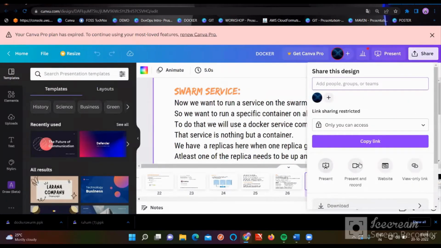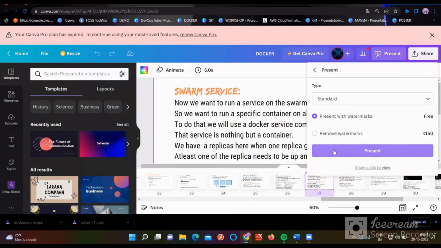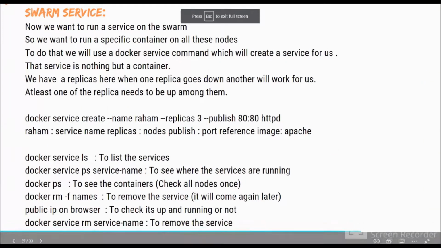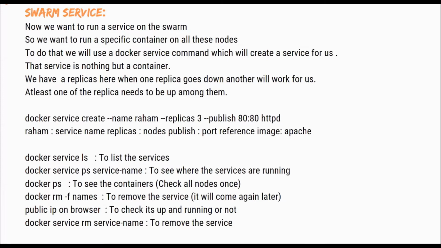First of all, I'm going to create a service, okay? Because up to now we have created a cluster, right? So now I'm going to create a service. A service can be created in multiple ways. You can create your compose.yml file, and you can create a swarm service as well. Both are different. I will tell you the difference at the end. See, swarm service. Now we want to run a service on the swarm. The main purpose of the swarm is to create a cluster, and on the cluster we are going to run services, right? So we want to run the swarm service.